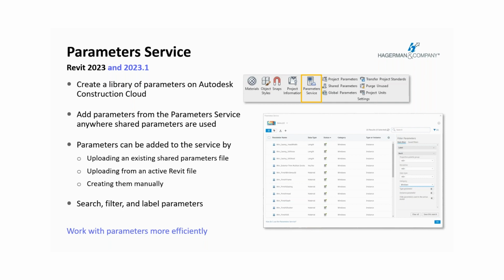From Revit, you can launch the parameters service by navigating to Manage, Parameters Service in the ribbon. Here, you can perform all parameter management activities. You can search for parameters, filter a view, and or add parameters to your Revit model. Parameters can be added to the service by uploading an existing shared parameters file, similarly to the cloud. You may also upload parameters from an active Revit file or create the parameters manually.